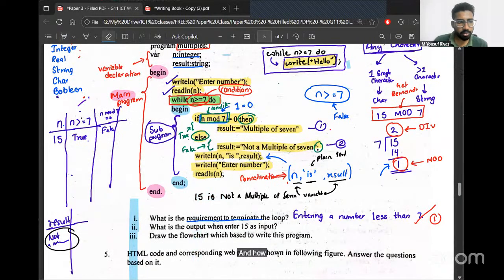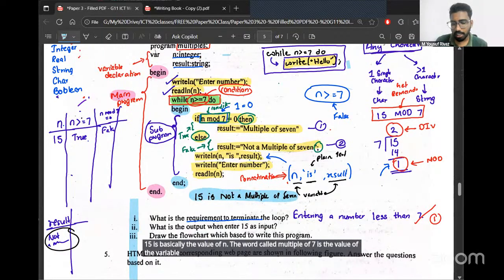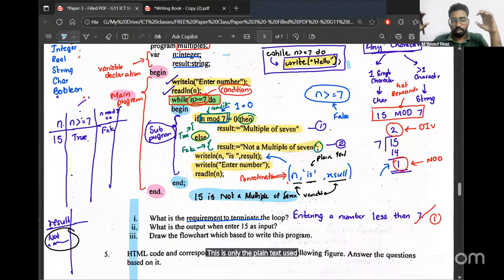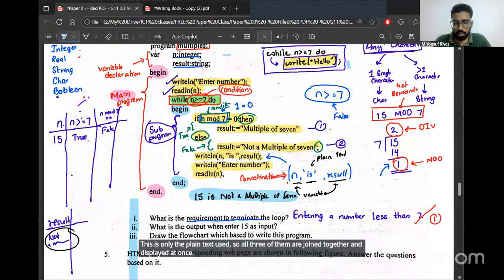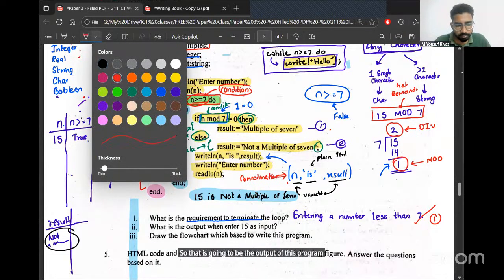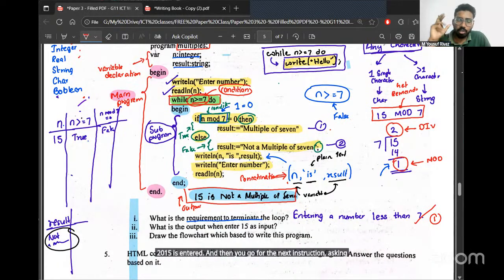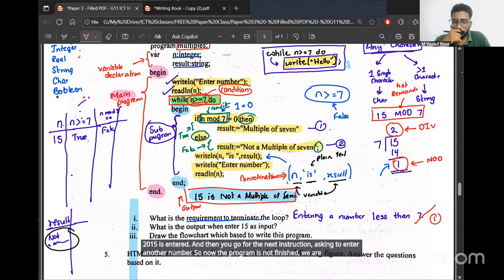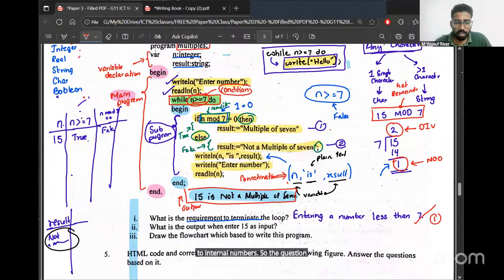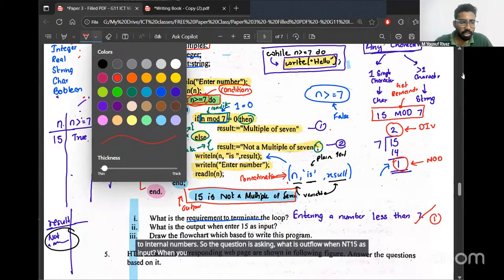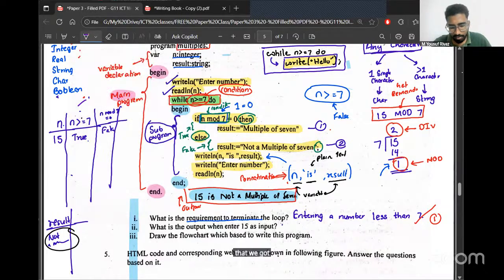This is how the output is going to be. How this sentence was formed: 15 was the value of n, not a multiple of 7 is the value of the variable result, and is is the plain text used. So all three of them were joined together and displayed at once. That is the output of this program when 15 is entered. Then you go to the next instruction asking to enter another number. So now the program is not finished; we are still waiting for the user to enter another number. The question is asking what is output when you enter 15 as input. The main output that we got here is 15 is not a multiple of 7.